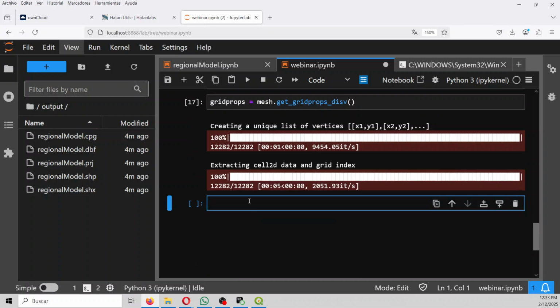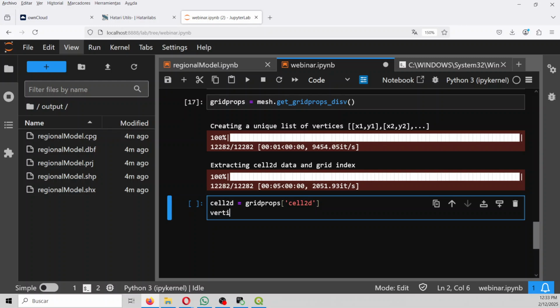Now we have to do the cell 2D is equal to grid props of cell 2D. The vertices is equal to grid props of vertices.